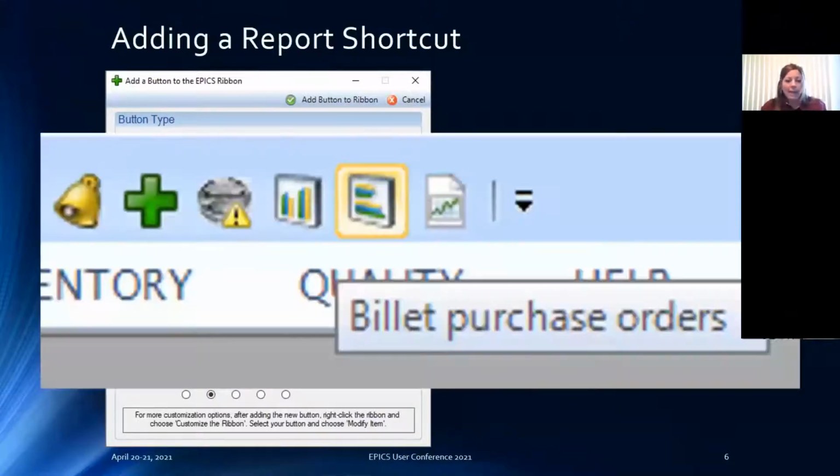And then once I add that, you'll see if I hover over the little icon I just added, and I have my little pointer here. Oh, here we go, my little laser pointer. I can hover over the icon I just added, and it will give me a tooltip that tells me what the report is. And then I can quickly just click on those icons to open reports, as well as shortcuts to different programs.